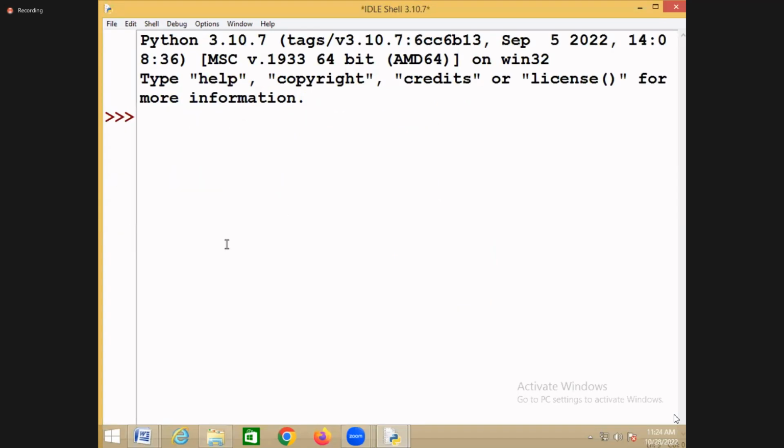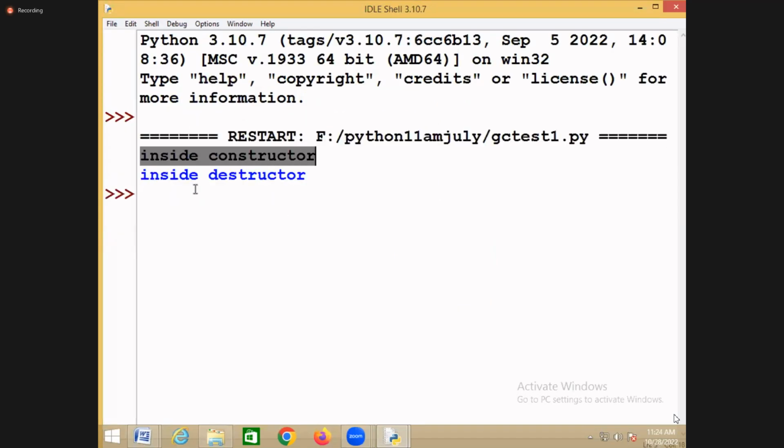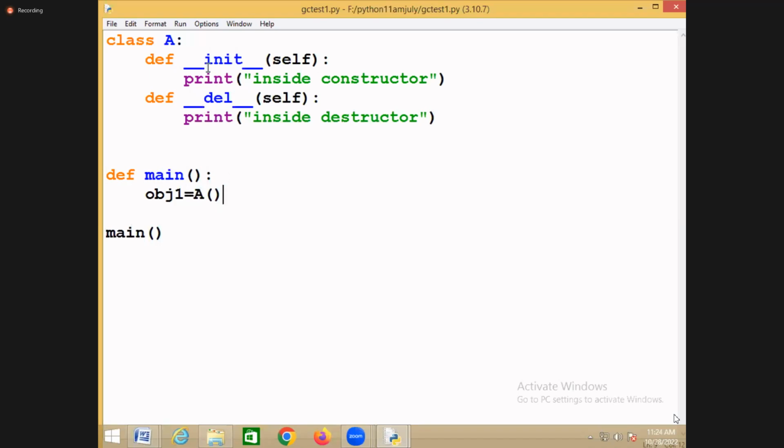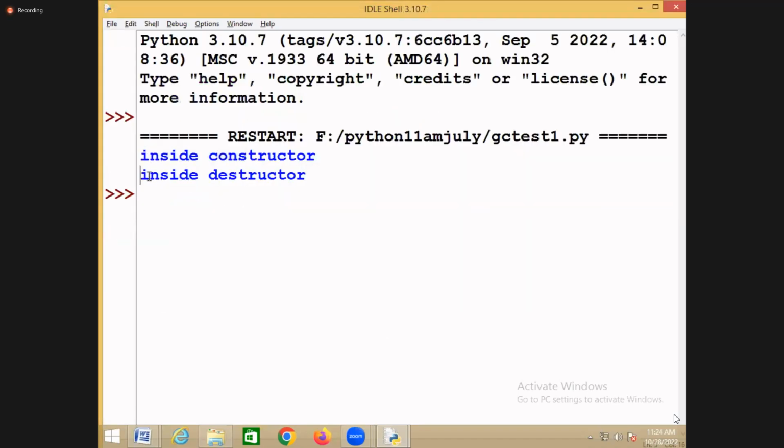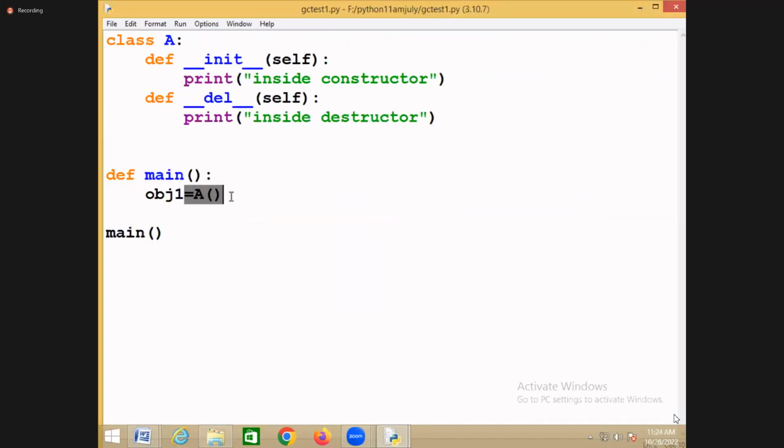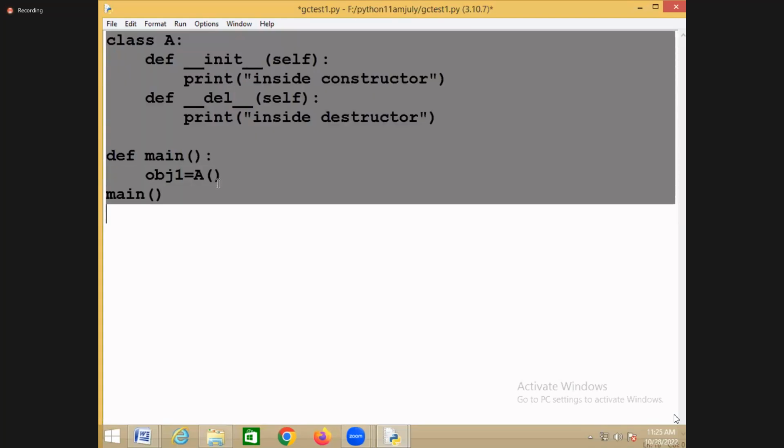So once you run this, now you can see inside constructor and inside destructor. But your constructor anyway gets executed when you create an object. But do you call the destructor, or is it called automatically? Called automatically. So before this object is garbage collected, is the destructor called or not? Yes. So obj1 equals, I create an object of which class here? A class here, right?